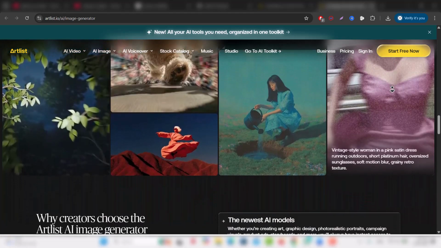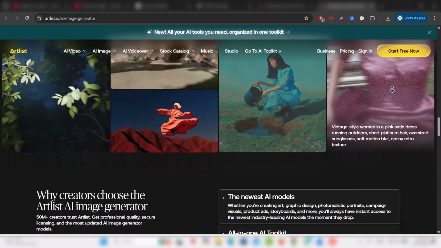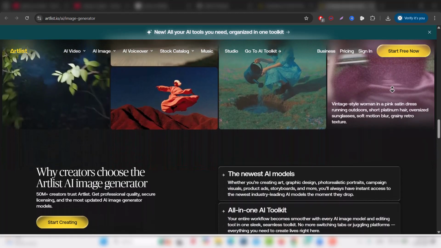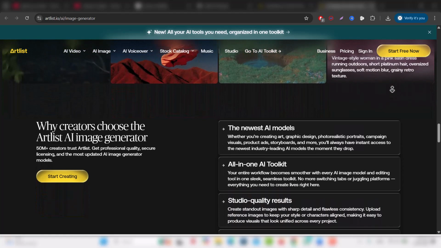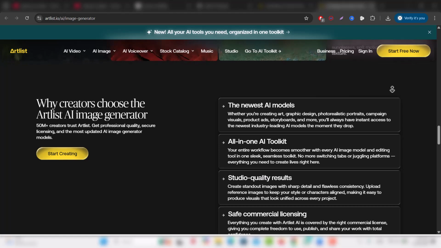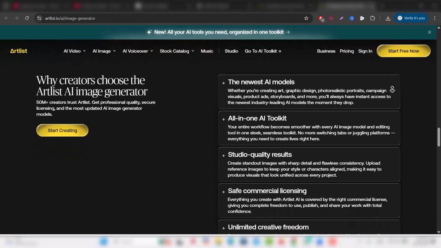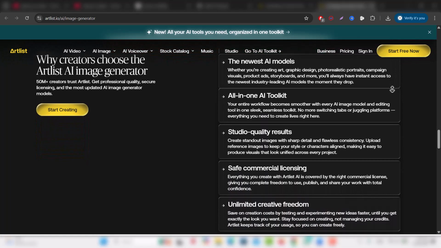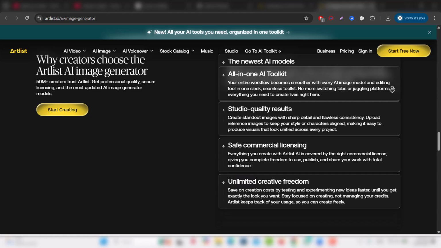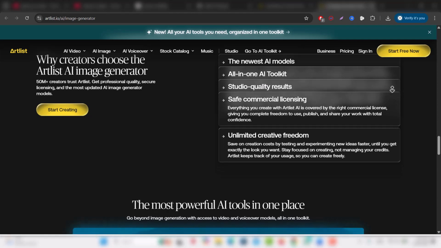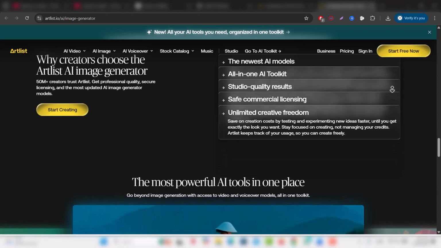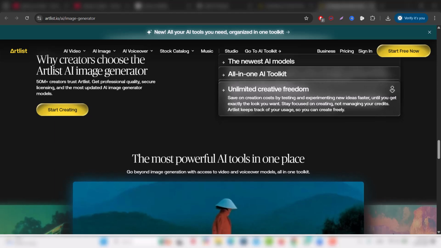That said, Artlist AI isn't perfect. While the AI recommendations are generally solid, they can sometimes feel a bit safe or predictable, especially if you're looking for something truly unique or experimental. Advanced creators who like to fine-tune every detail may still prefer manual searching and customization. Also, like most premium creative tools, pricing can be a factor depending on your budget and how often you create content.